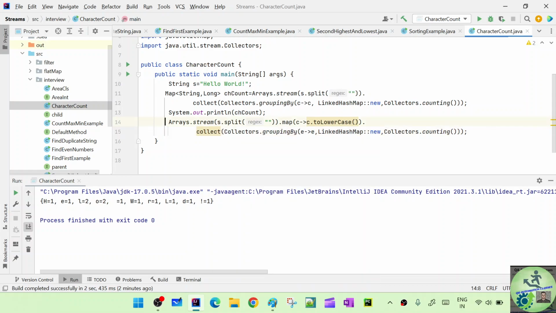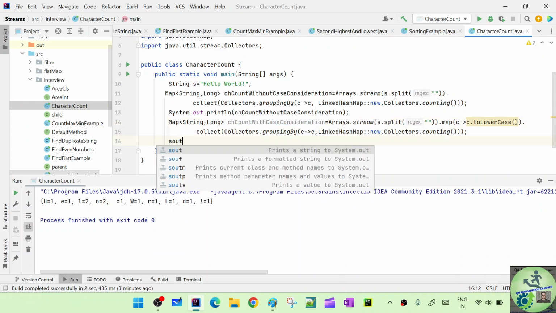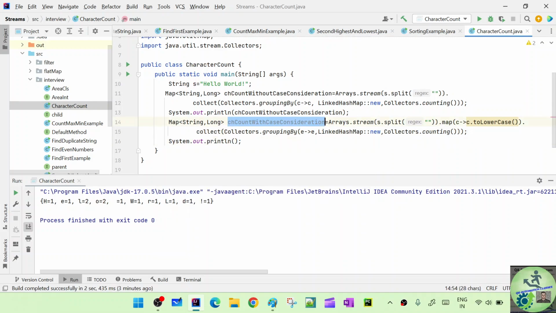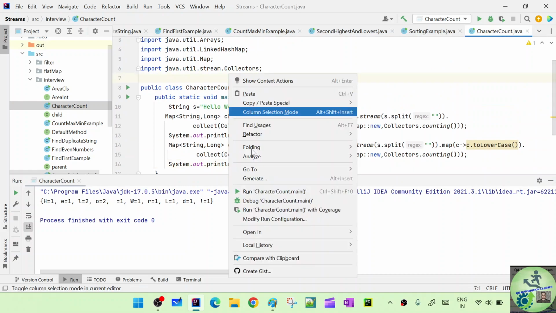So let's say characterCount without case consideration. And here I can say with case consideration, and then you can say System.out, let's say characterCount with case consideration. So let's print both of them.